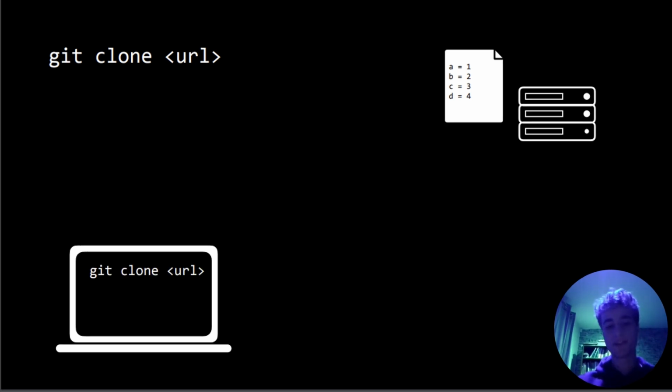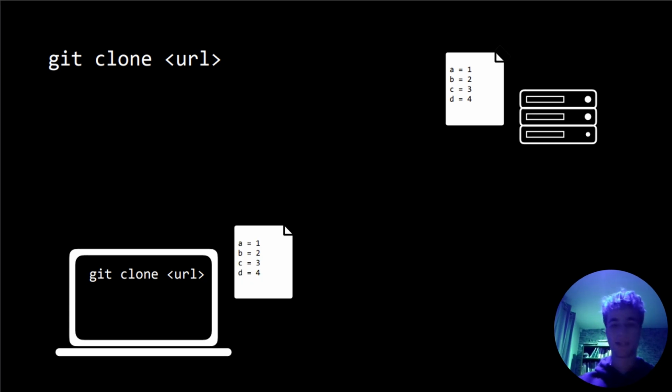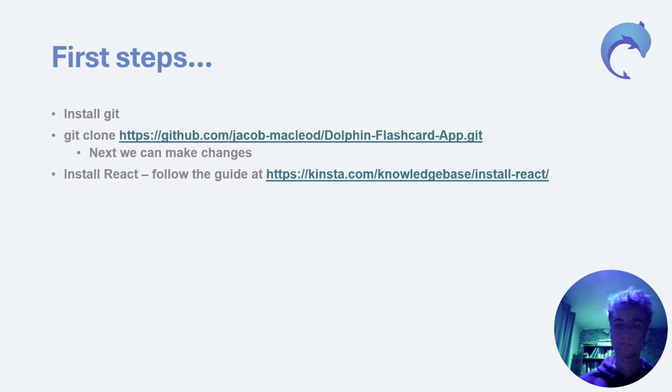We type it into the computer, and we say the URL we want, the website that we want to get the code from, and where the code is. We type in git clone, and then we add the URL, and then the server will give us the latest version of code, and we can make changes to that, and we can do what we want.